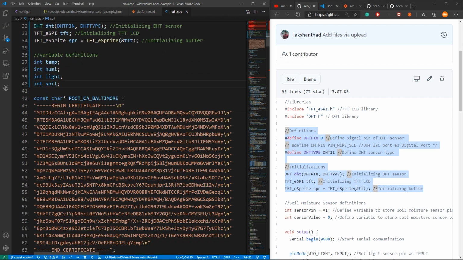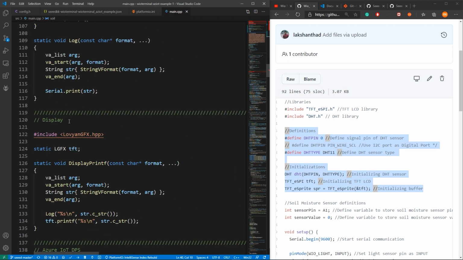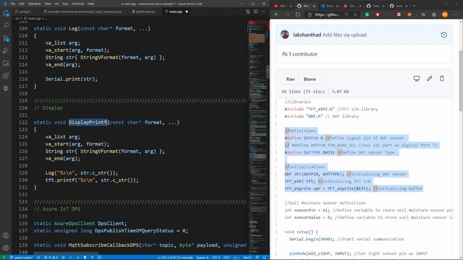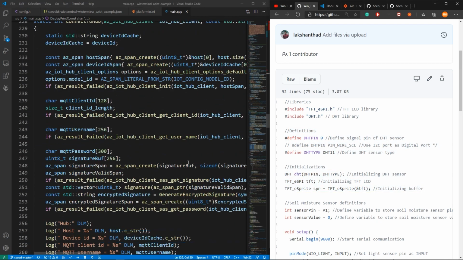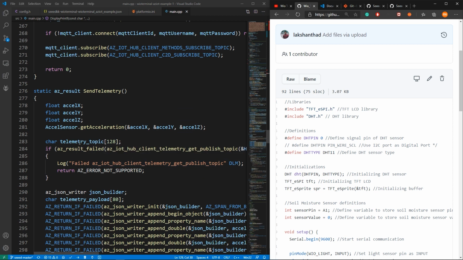After that, go down, and in here under display, delete this because we are not using this library, and delete this as well. And for here inside this function, it prints on the serial monitor and prints on the TFT LCD screen as well. So here we don't want this, so we will get rid of this. Next, go down and in here delete these 4 lines because that's for the accelerometer.